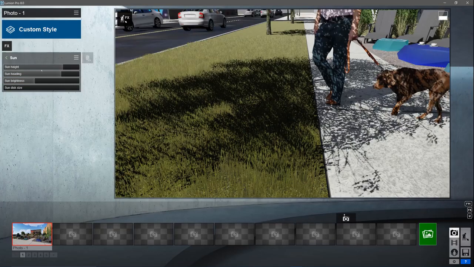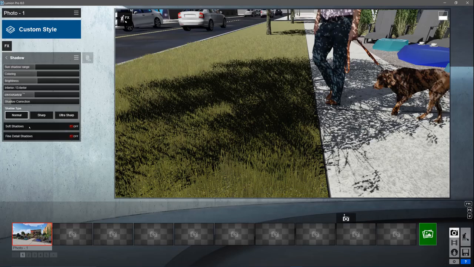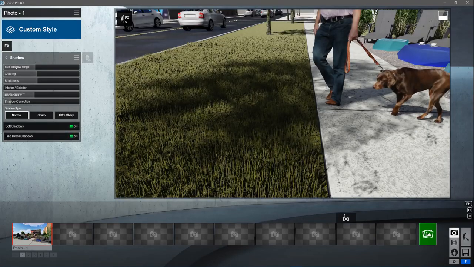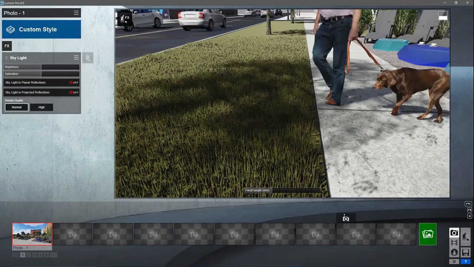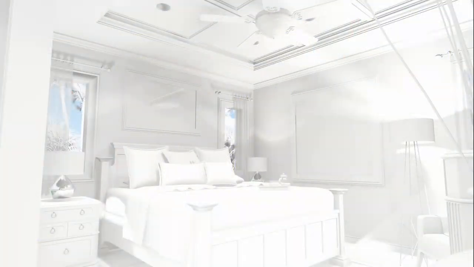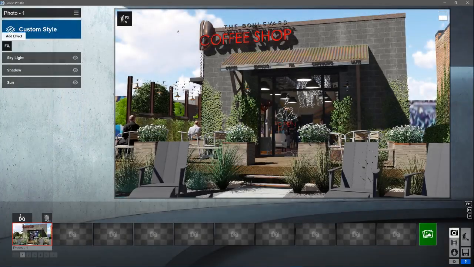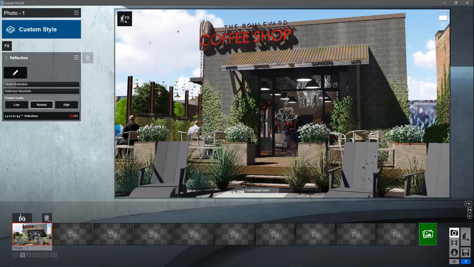The sun is casting pretty harsh shadows in this scene. Add the shadows effect to turn on the all-new soft shadows and fine detail shadows. Now let's add the skylight effect. It's a brand new technology that simulates daylight. Here's an example of how the skylight effect brings more daylight into your design. Let's add another world effect, reflections. This is a very useful effect for achieving more realism.